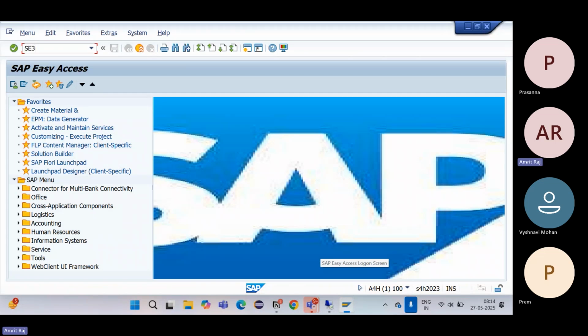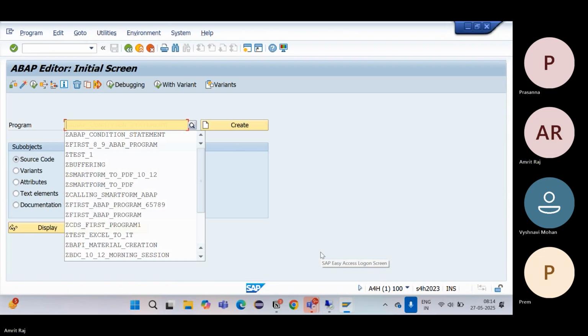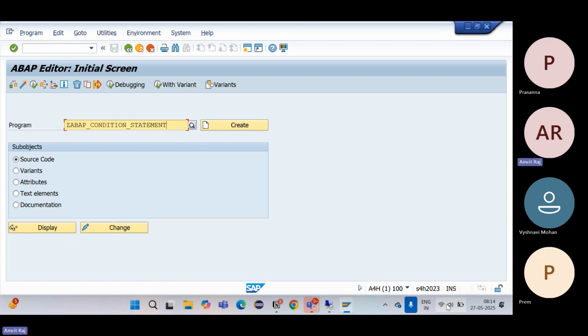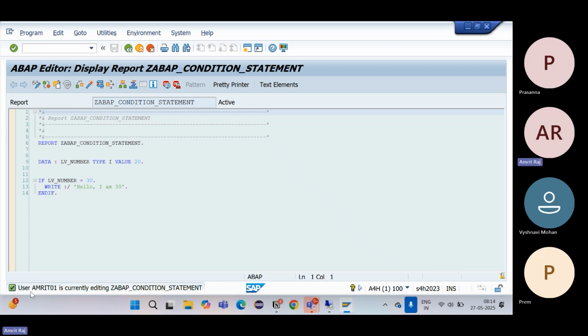Okay, very interesting thing. Let's go to SE38. My internet connection got disrupted and the system got logged out. I will open the program. Sometimes you are also going to face this issue. See this: user Amrit01 is currently editing.